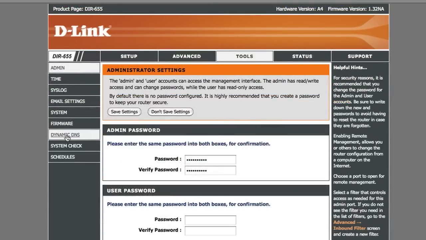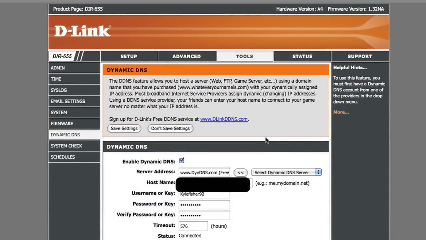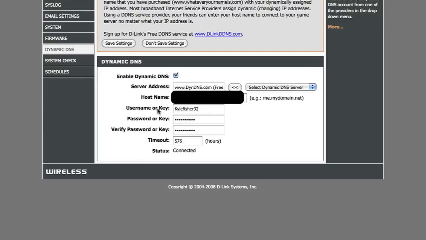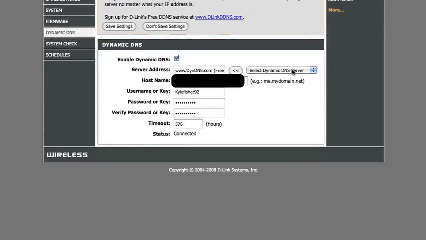tools. So I'm going to go ahead and click tools, dynamic DNS, and here you can see that I've put in all of my information: the host name I chose, my username that we put in on Dyn Dns, and the password I chose for Dyn Dns. And then from the drop down menu towards the right, if you have this, or it could be different, you're just going to want to select that you used DynDns.com as your free domain name service.